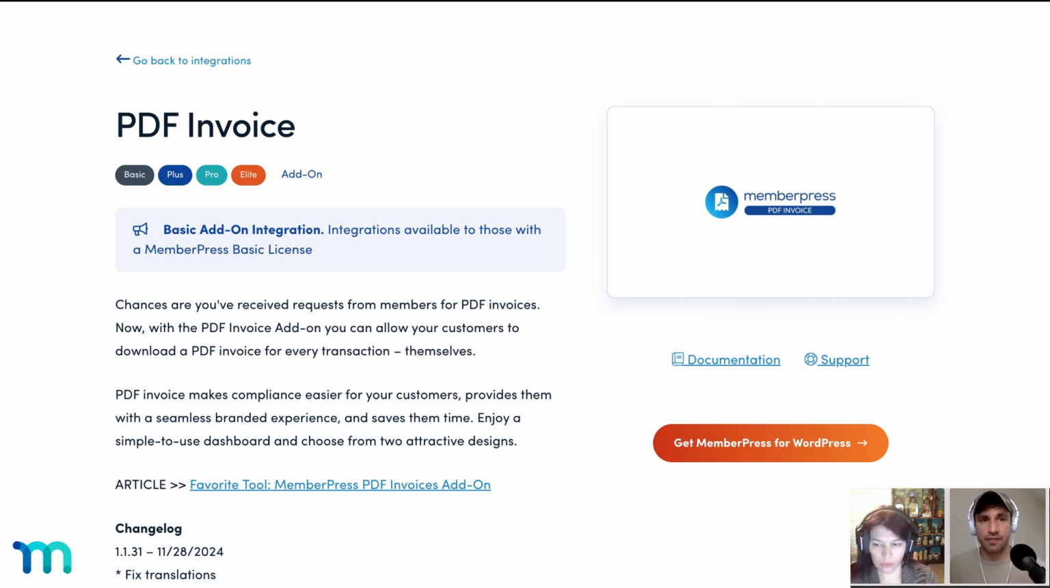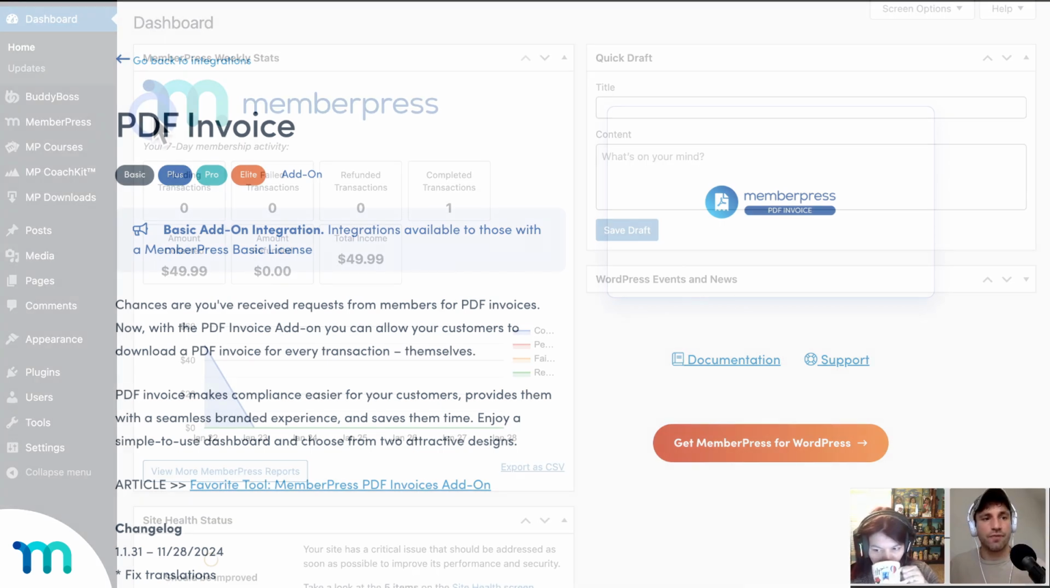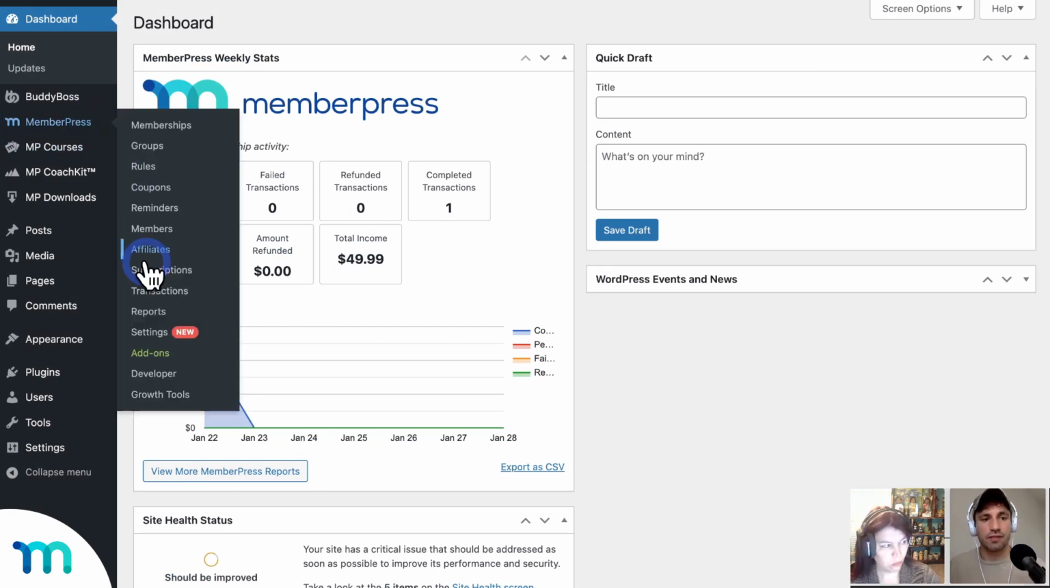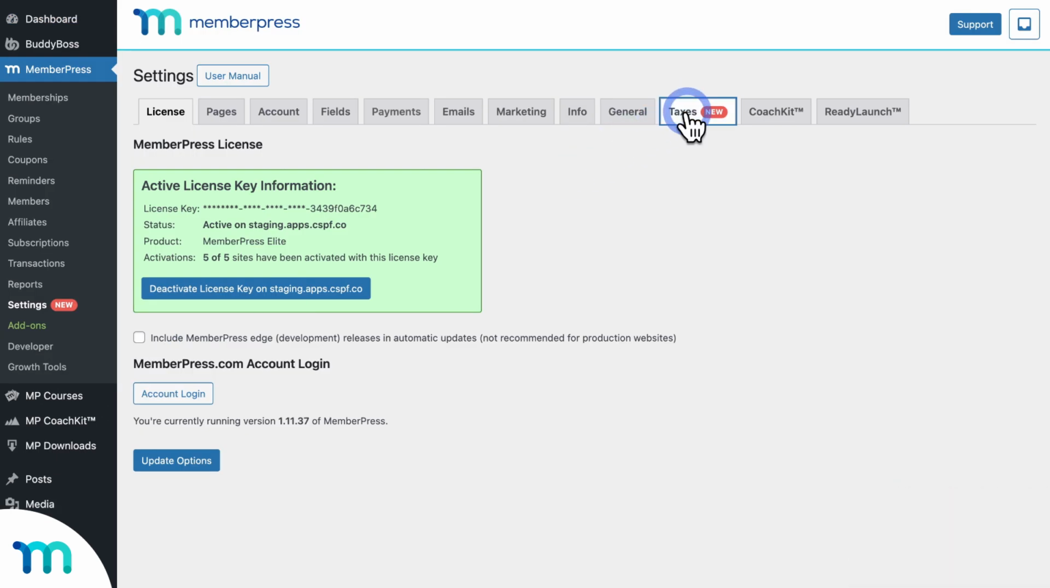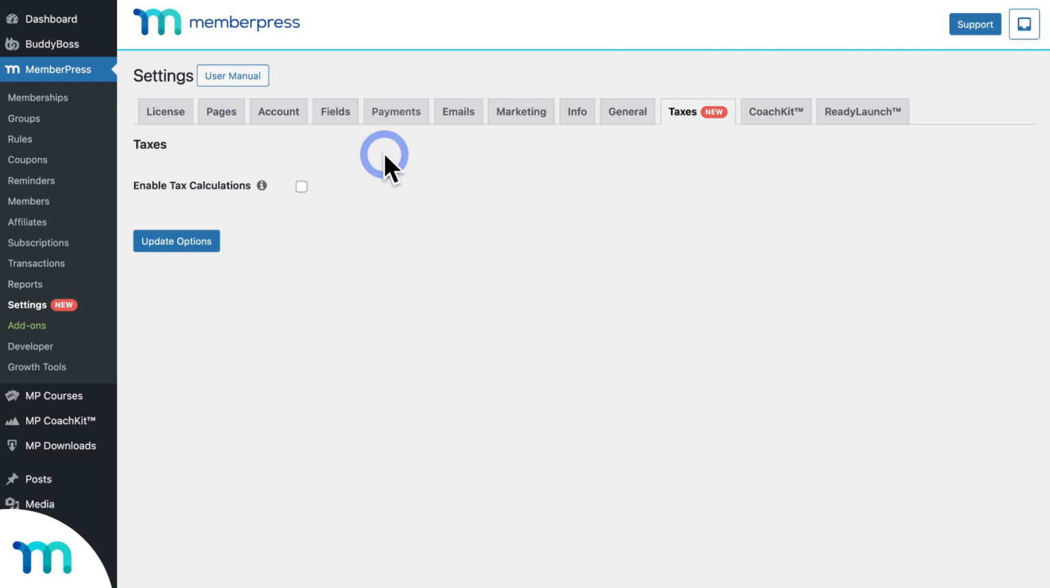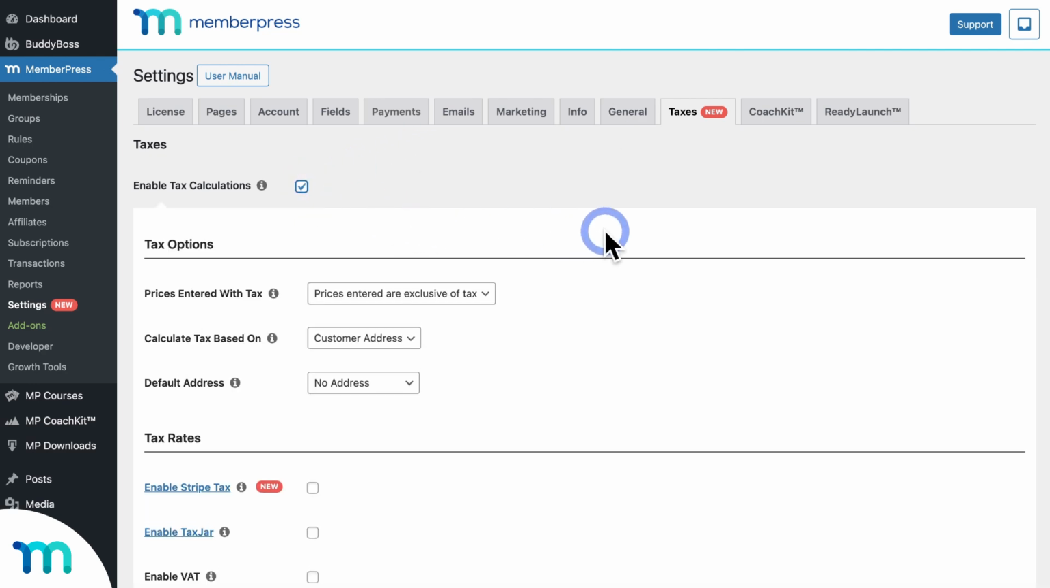The next thing that we want to cover is actual integrations with tax services or just how to collect taxes on your MemberPress site in particular. So if you go to MemberPress on WordPress, settings, and the taxes tab, if you want to start tax calculations on your site, you just check this. And then you'll see all kinds of different options. I'm not going to cover all these too extensively today, but I just want to get in here and show you the different options that we have available to calculate your taxes.